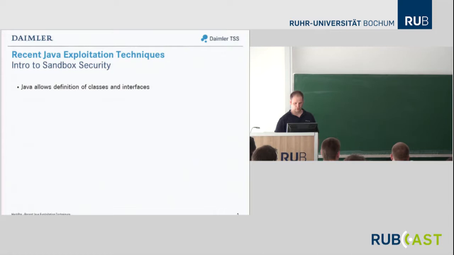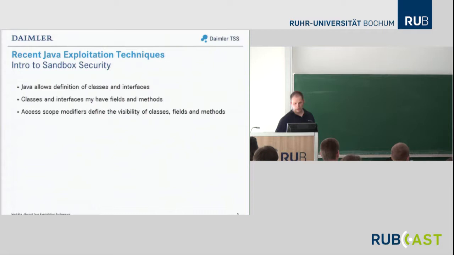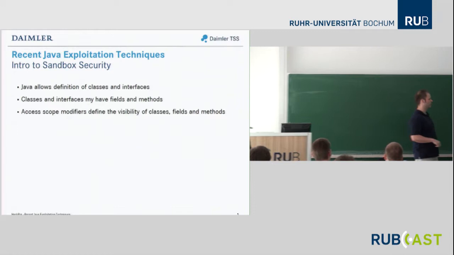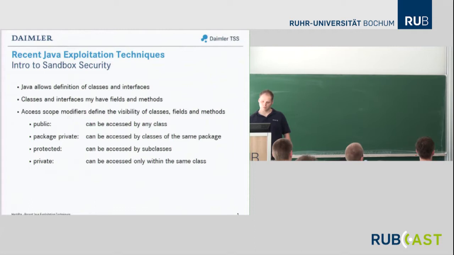So let's start with the Java sandbox security. As I heard from Markus, you all know Java, so you all can write Java code. Is it true? Yes. Okay. So in Java, you can write interfaces and classes. Usually, you write classes, and you have fields and methods. You all know this. You have the access modifiers like public, private, protected, and package private, and so on. Package private is very interesting, because if you have a package private field, the visibility scope is only within the package. And I think the rest is clear also from C++.